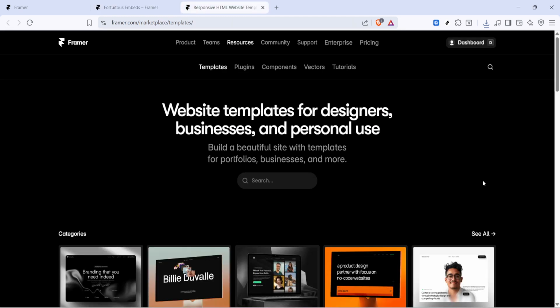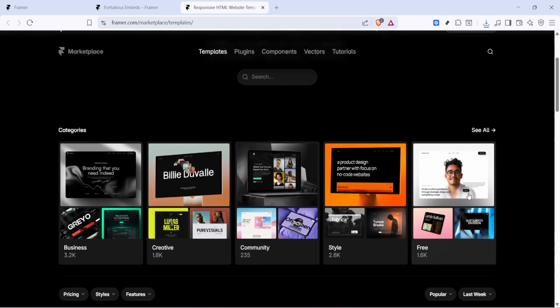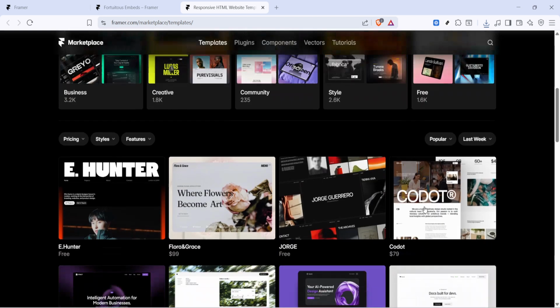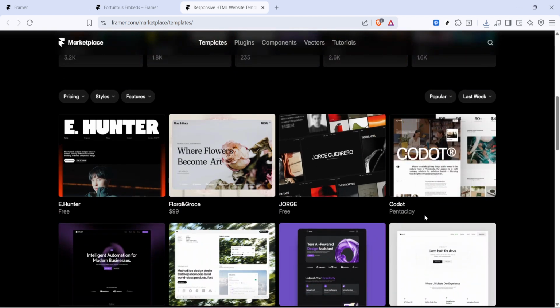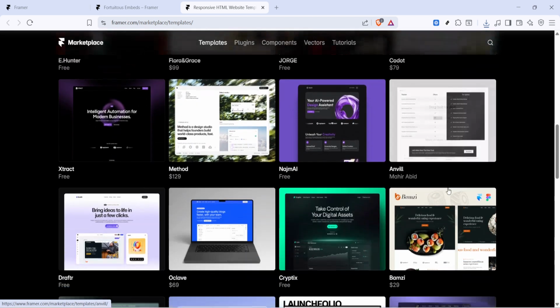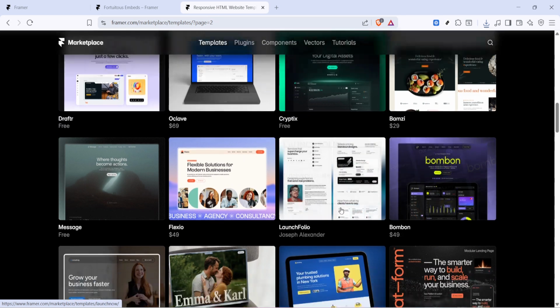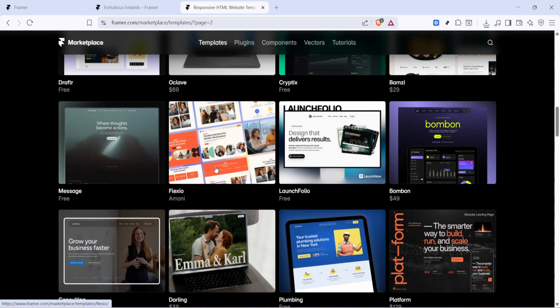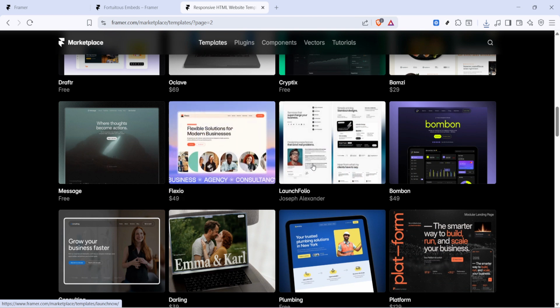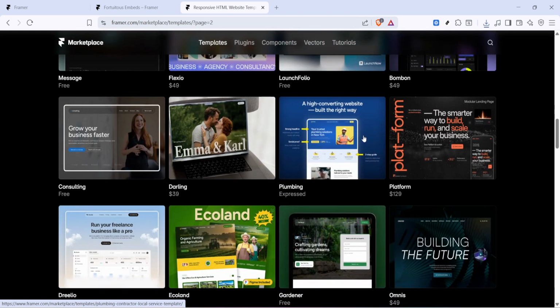This brings up a wide range of ready-made designs created for different industries and use cases. You'll find landing pages, portfolios, blogs, SaaS sites, and more, all structured with reusable components and responsive layouts so they look great on every device. Now, browse through and focus on free templates if you're working with no budget.